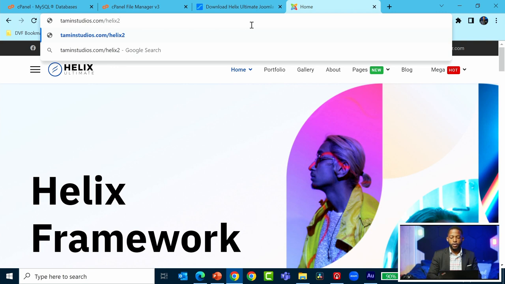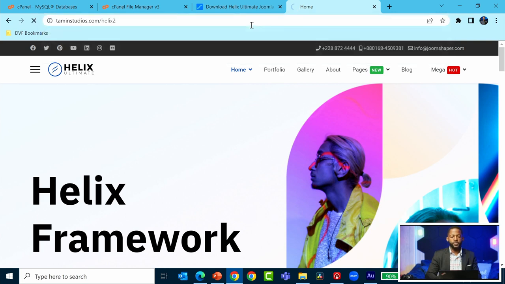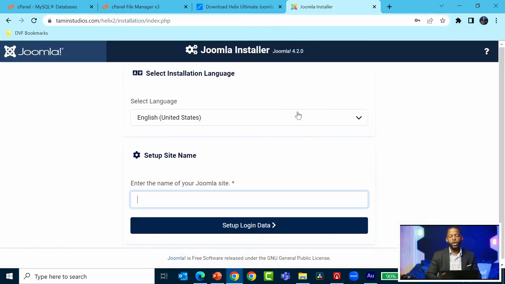Now if I install this on the primary folder, then I wouldn't have to do that. I would just go to the name of that website. When you do that, you get this message. It's asking you to install it. So I'm just going to call this Helix 2 framework, or Helix 2 Helix Ultimate. You can call it whatever you want.